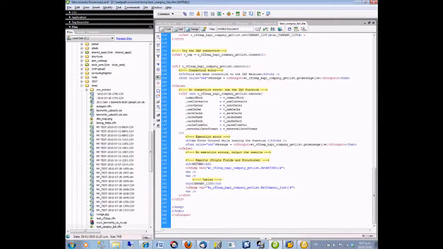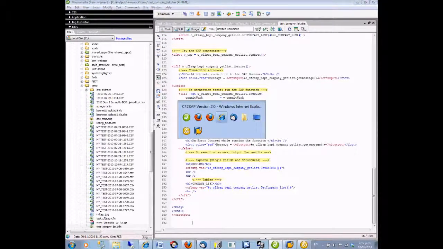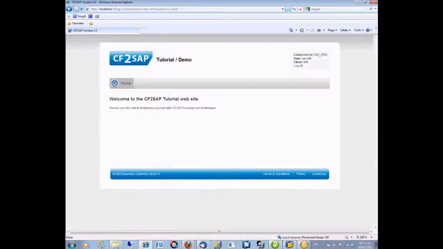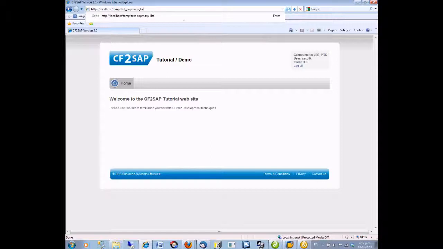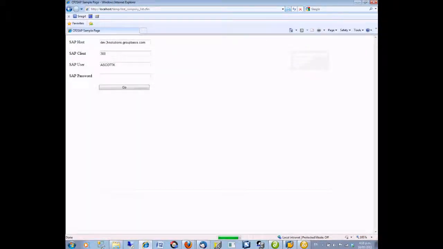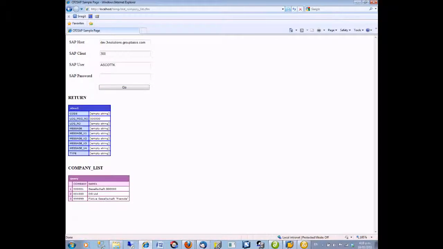Okay, now let's run that. Temp, test company list.cfm. The generated page has a simple login prompt. It'll need you to enter a password every time for security reasons. So the response has come straight back from SAP. Here's our company list and here's the return structure.